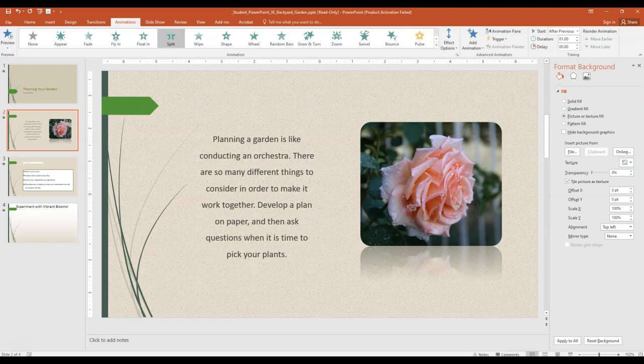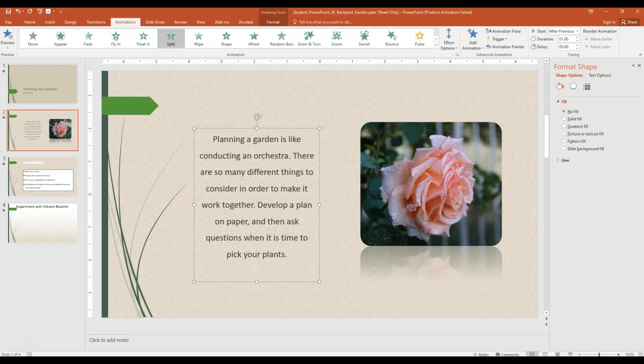Then it asks you to use the animation painter to apply the same animation from this paragraph that we just used, and it wants you to apply it to the bulleted list on slide 3. So make sure this is still selected, okay? If it doesn't have the border around it, make sure you select it again.